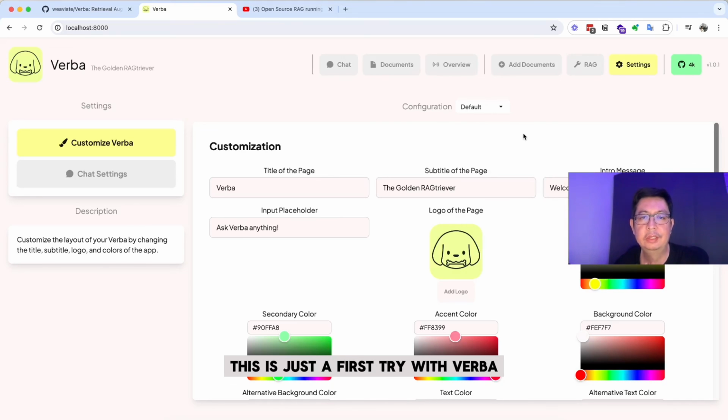So that's it. This is just a first try with Verba, and I'll do some blogs or some video demos on other things that we can explore here in this software.